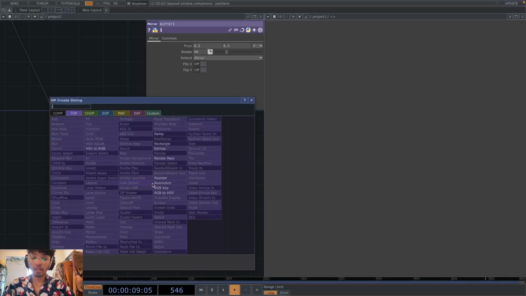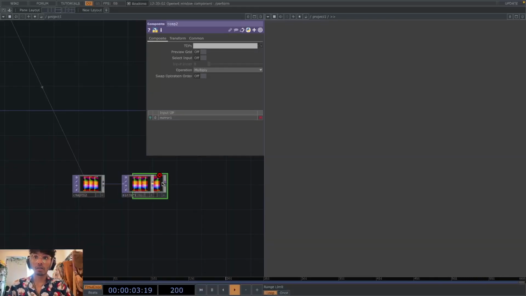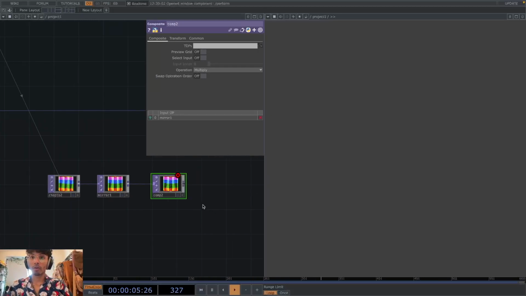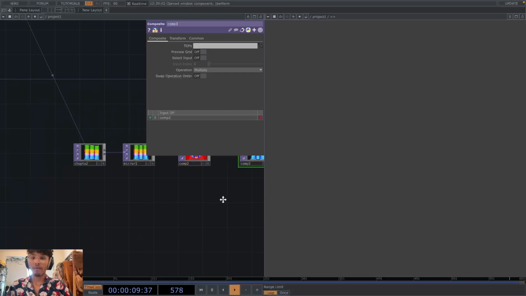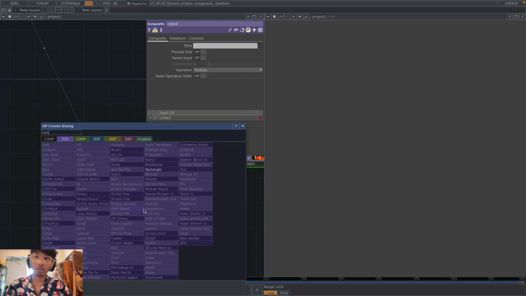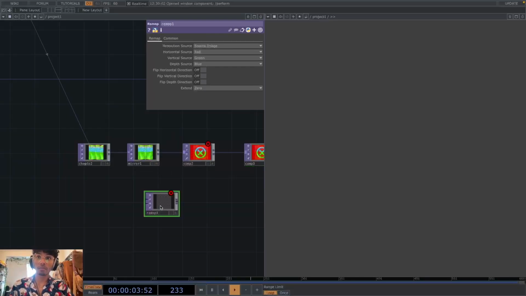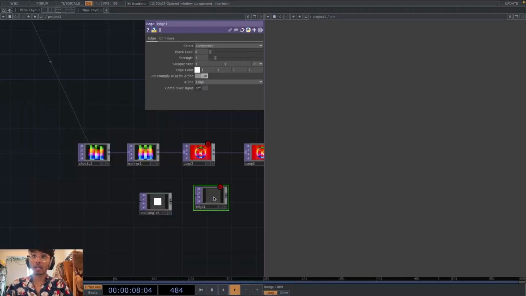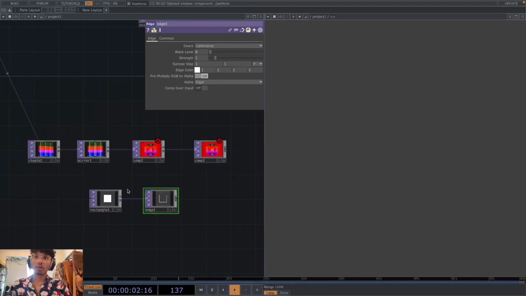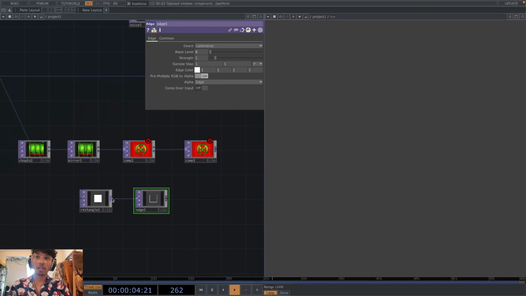We're going to add a composite right here. We're going to add another composite right here. And then we're going to add a rectangle, and then we're going to add an edge right here. And we're going to put this rectangle into the comp, and we're going to put this edge into this comp.